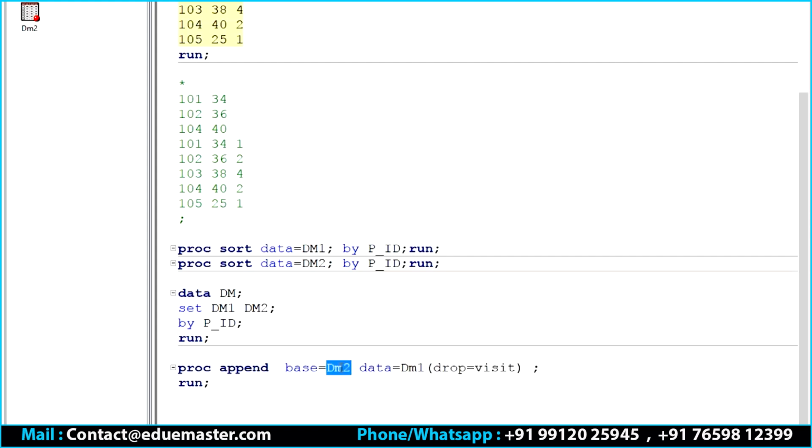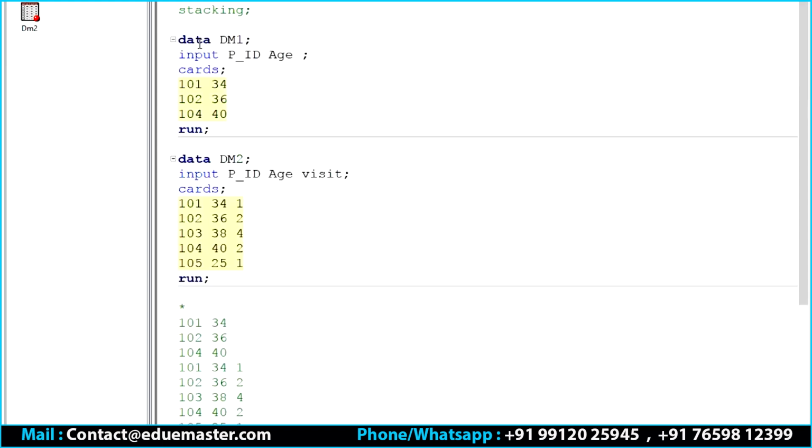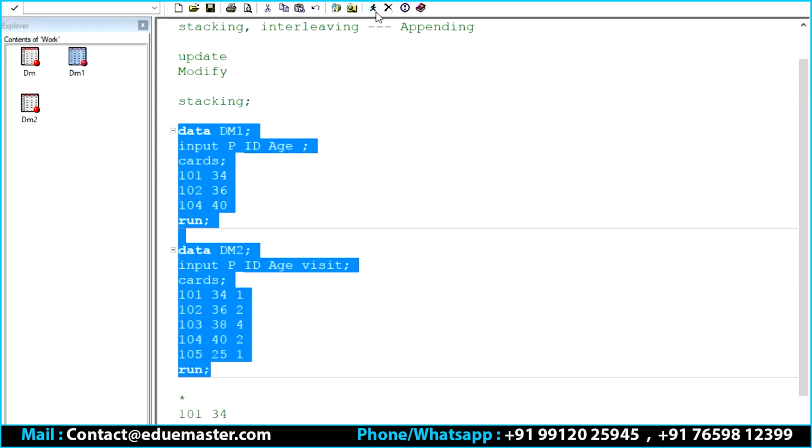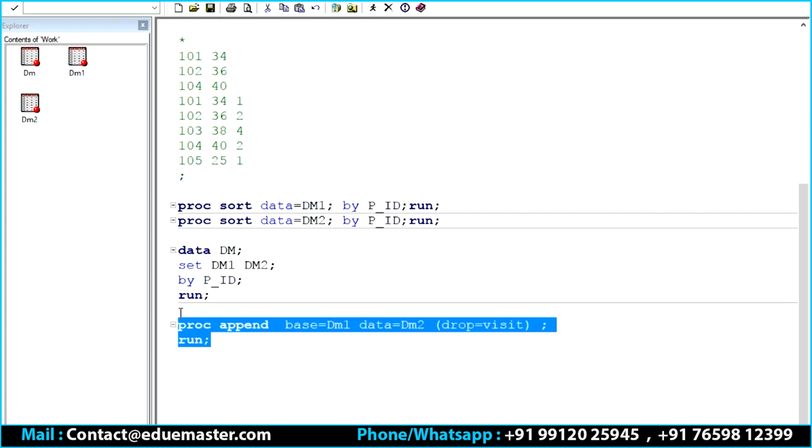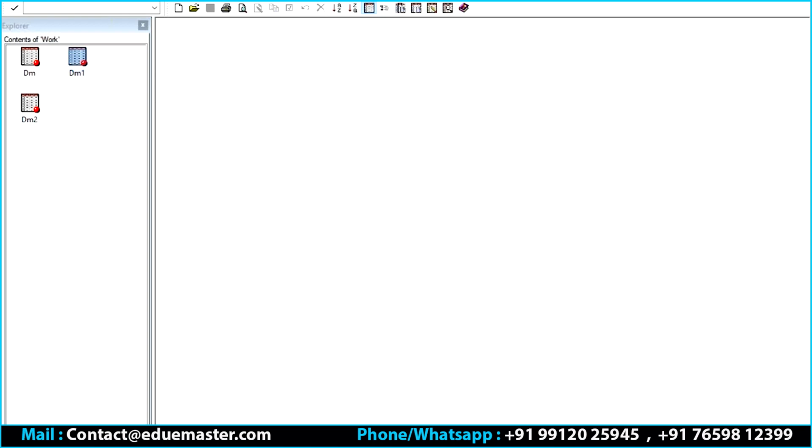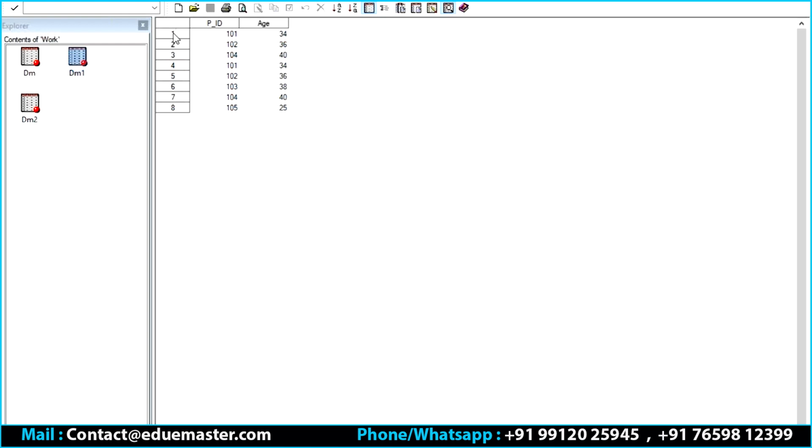I'm sorry. Base equals to master data set, and data equals to transaction data set. Base equals to master data set and data equals to transaction data set. So right here, base equals to DM1 and here data equals to DM2. So now check DM1. See, there is no visit variable and the appending is done.